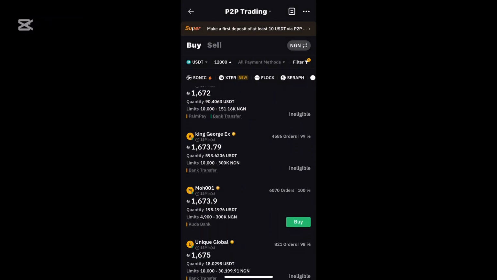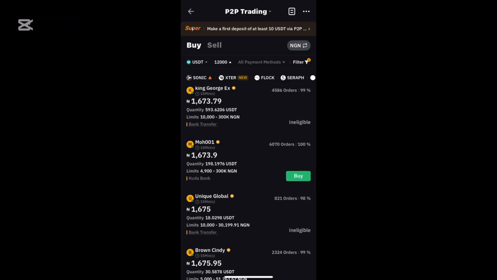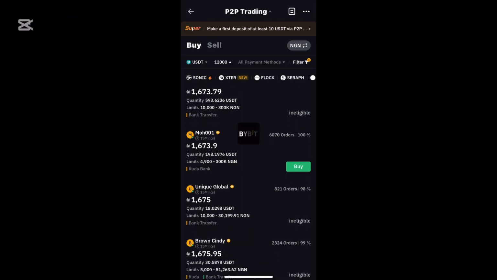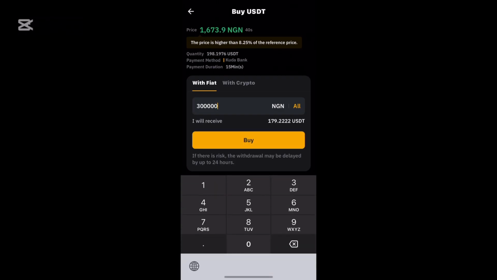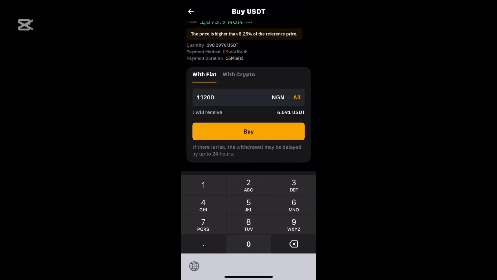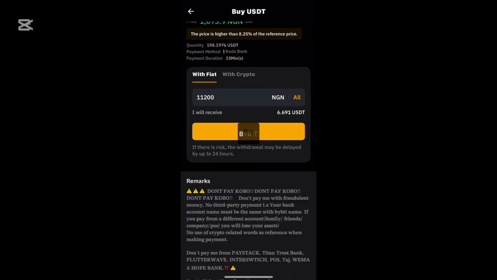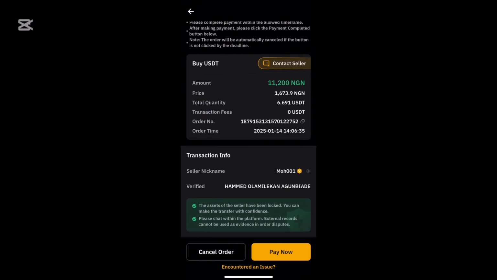Okay, they said I cannot buy from this guy. So okay, this guy is selling for 1,673, which is very, very expensive, but we don't have any choice than to buy it. So I'm going to click on buy here. Once I click on buy, what I'll do is, let me buy 12,000. Or let me buy 11,200. So I'm going to receive 6.691 USDT. So I'm going to click on buy. If you are not okay with it, you can always cancel the trade.